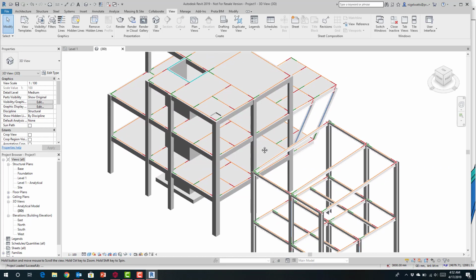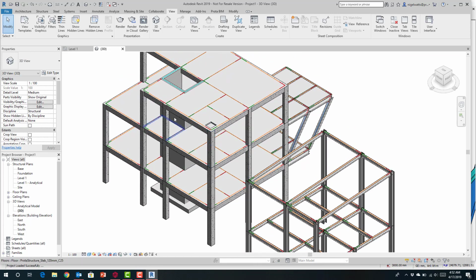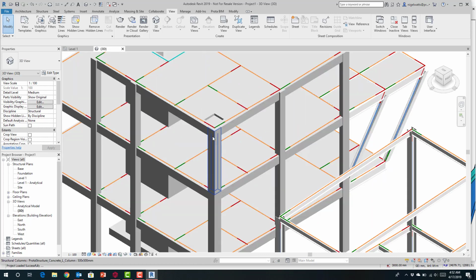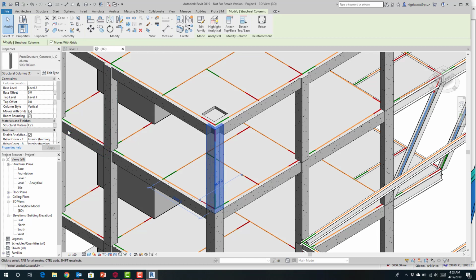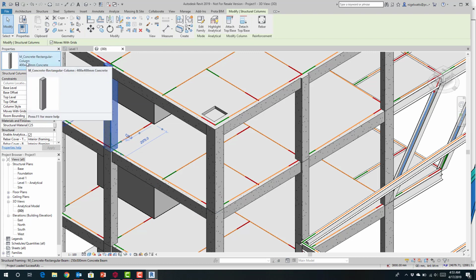The other thing to note in here is that when it does recreate these things, you'll notice that we have special families that we have created. So there's a ProtaStructure concrete column, and you can see that this is an angular column, and this is not something that you can readily map to inside of Revit. So we have created these as part of the ProtaStructure template. However, standard shapes that are commonly available in Revit, it will automatically pick up and map to.